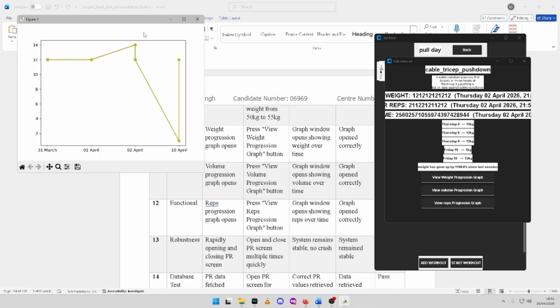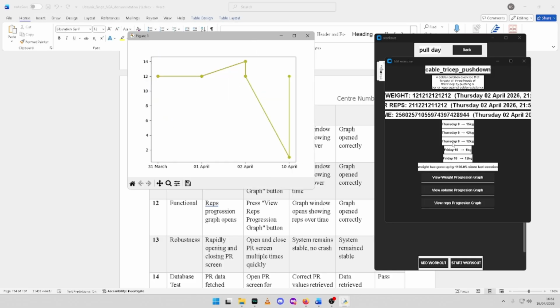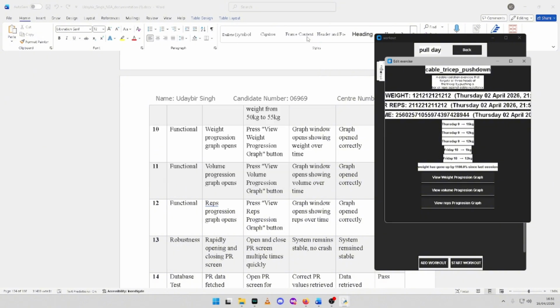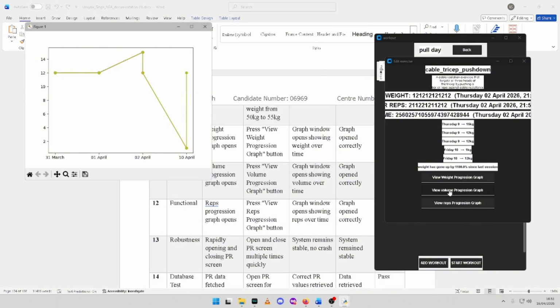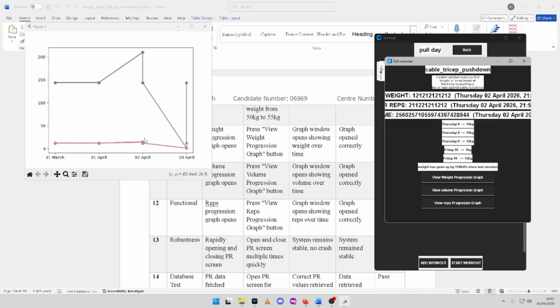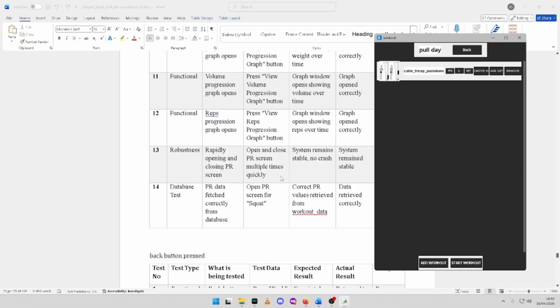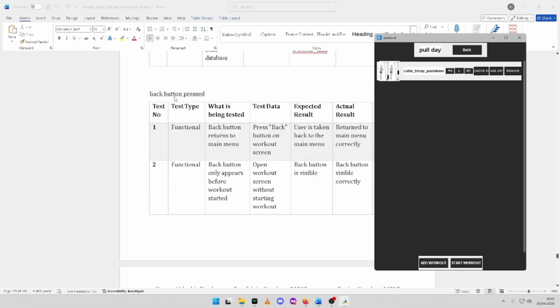Next up is the reps progression graph. And this one, the reps have been consistent. This one was 10, these were 12, 12, like 14, 12, 1, which was this. I was doing a test here, and then it goes up. And that's what we're testing now. If you press multiple, it will show the graphs combined together, with different keys and different colors. So yeah, that works pretty well. And there doesn't seem to be any errors for that.